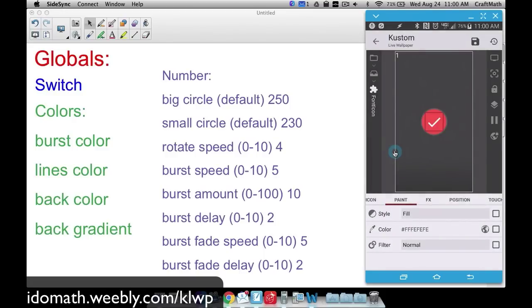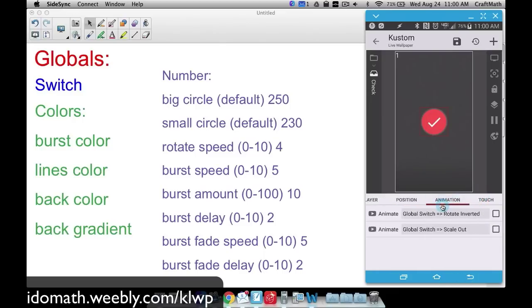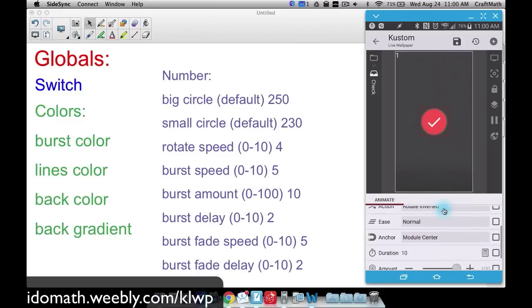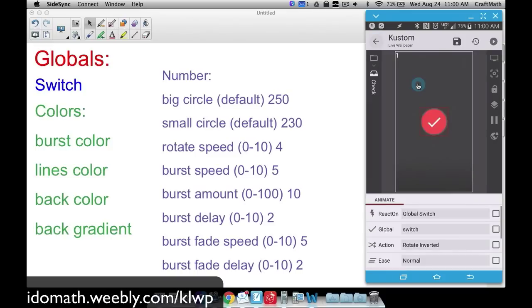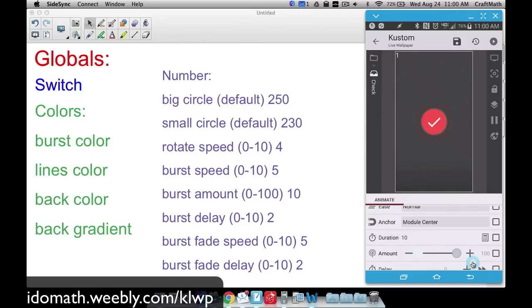All right, so making all these globals is what makes this, you can edit these things a lot faster, and I'm going to show you that right here in a second. And underneath animation here, I'm using a global switch. I don't have to use a formula because I want this thing to rotate and scale out both when I cut it on and cut it off. It's going to scale out when it's on. It's going to scale back in when it's off. So global switch, rotate inverted. If we go down here and look at our numbers for duration, I have this one set to speed, just like I had the speed set on the plus circle that I talked about earlier. Anything else? Nope. Rotate 100, full 360 degrees, no delay.